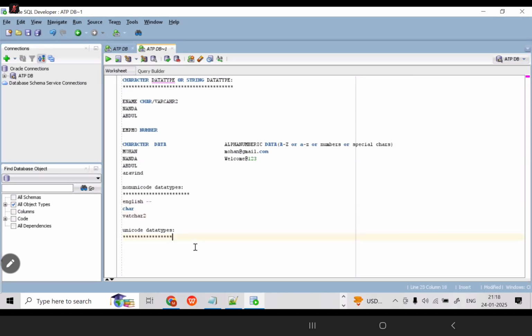For example, in your column, if you define any column for local languages, for example, if you want to store Telugu, Tamil, or Kannada in your column, how can we store that? It is called Unicode. If you define any column as a Unicode data type, it can store local language data only.